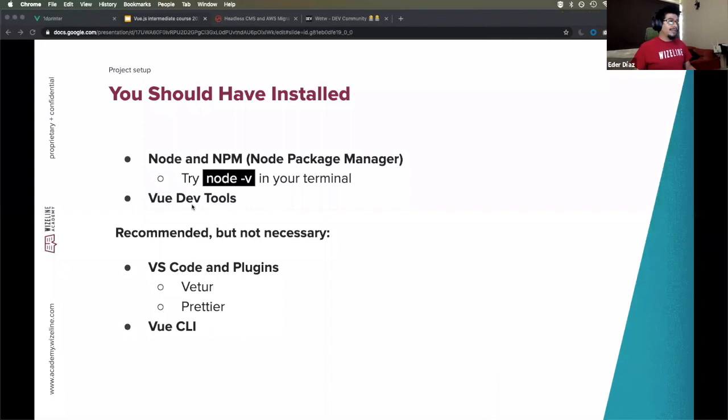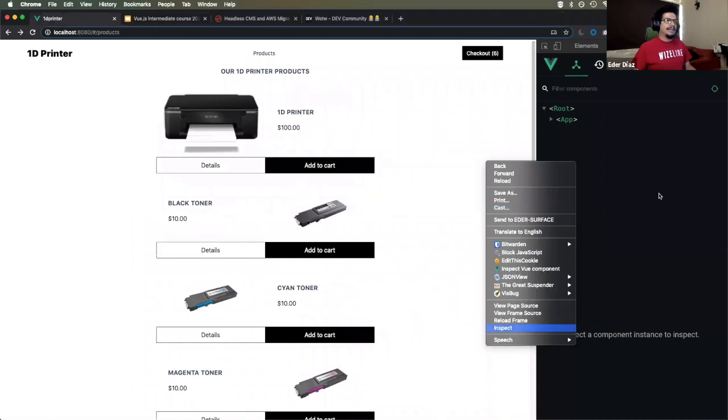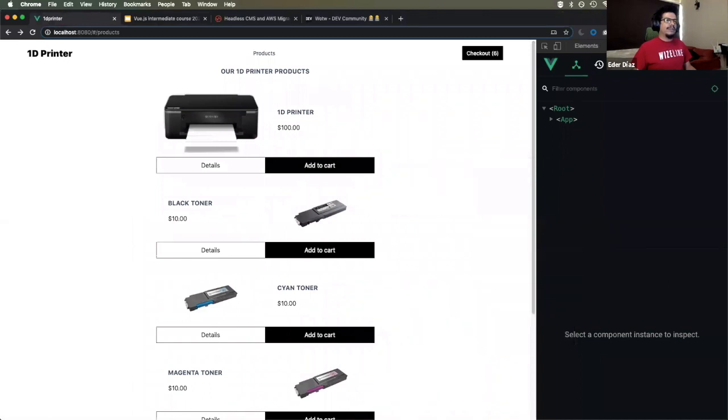Also, something important is the Vue DevTools, which is really useful when developing with Vue. If you have it, you can click here and inspect. It will show your browser console, and you should see a Vue tab when we are running the project. Probably right now you won't see it, but you should see it in your extensions.